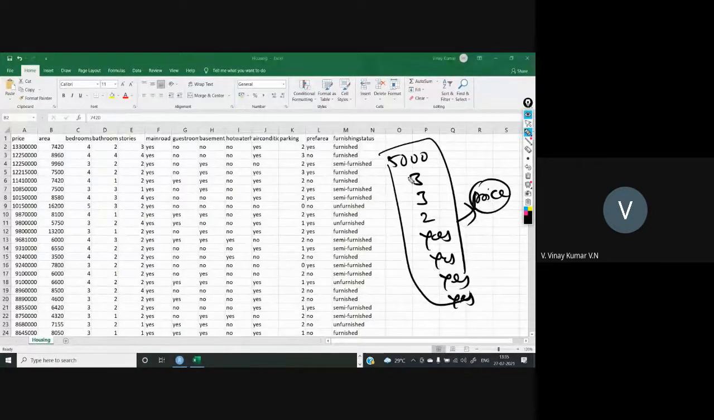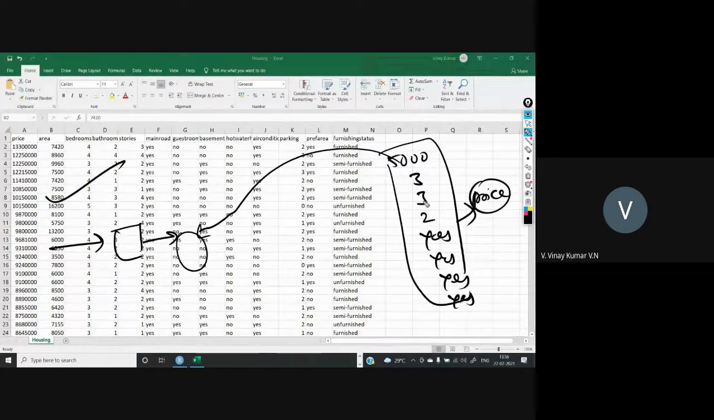To do the prediction, we need historical data. So this is the historical data. Using this historical data, we build one model. After building the model, we give inputs to this built model. The model takes this as input and generates the output, meaning a new prediction. It will predict the price of the house based on your requirement. So this is the entire process.